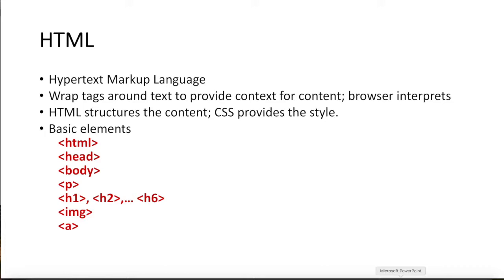And so you'll have things like HTML. The HTML page has two sections, a head and a body section. So your content goes in the body and information about the page goes in the head. And then the kinds of elements you might see in the body are paragraphs, headings, images, and then the A tag, it stands for anchor, but that's how you create links.